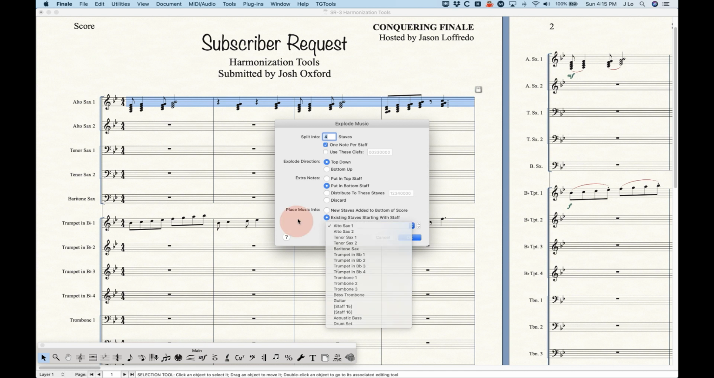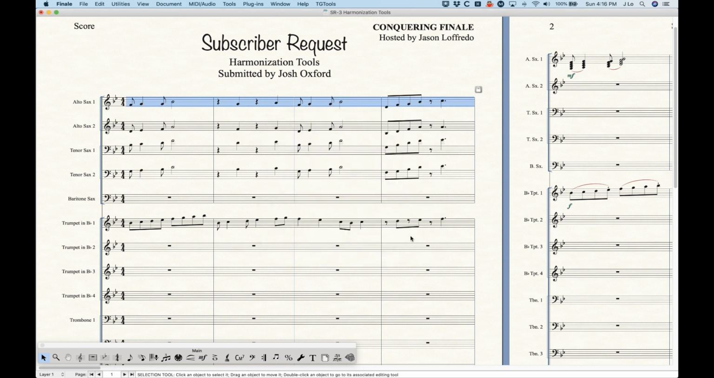So technically, you could actually have this in like a scratch piano part, and then just choose the alto sax part, and that would be a way to distribute these notes in that manner. And it's really easy. Just click OK, and all of a sudden, those 4-note chords get spread out to the alto and tenor saxes right here.